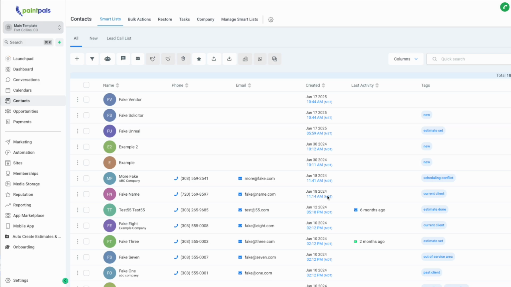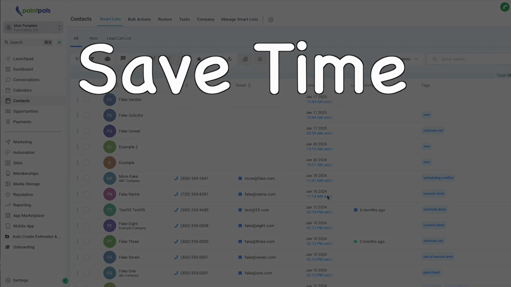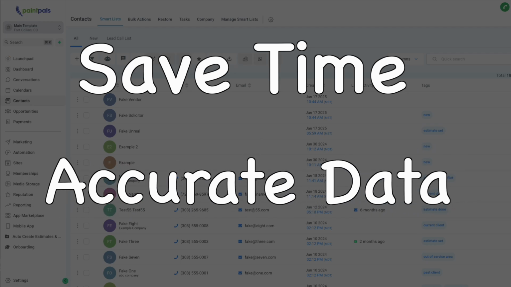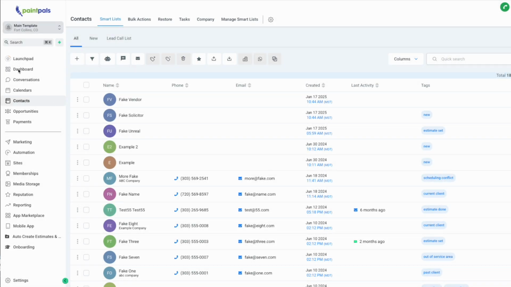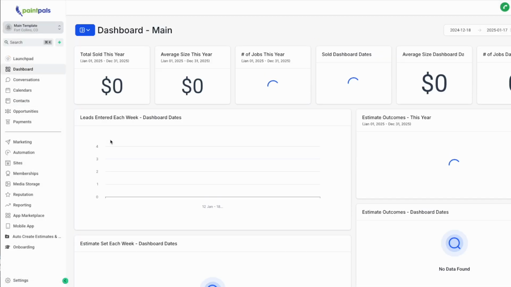The two main functions of the CRM: one is to just maximize efficiency. So after it's set up and you're using it, it saves you a ton of time throughout the whole process of getting leads, selling the job, and producing the job. But the other, and what I think is the most important function, is having complete data on your business and having data integrity.